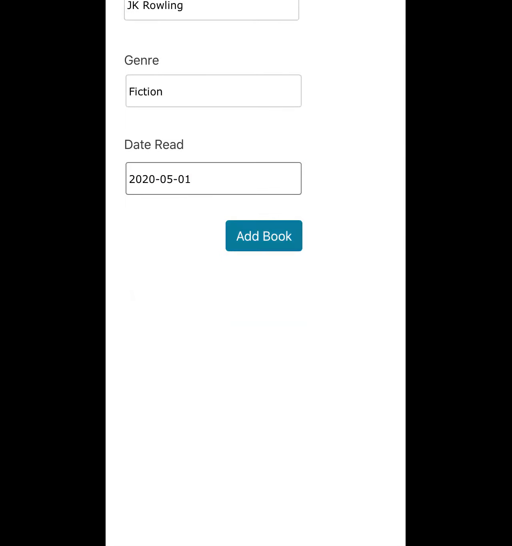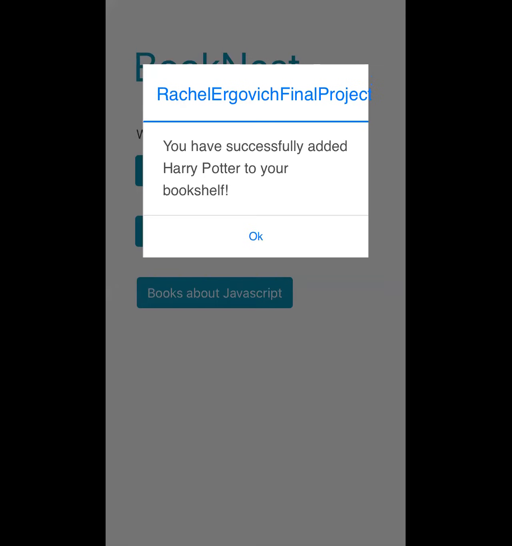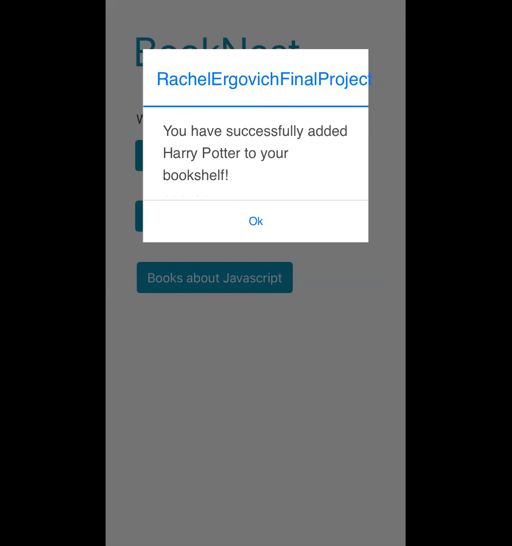And when I click Add Book, that utilizes an on-click command. It clears the inputs, switches back to the home page, and tells us that our book has been successfully added. And that means that the book has been inserted into the bookshelf data table on my own database schema.